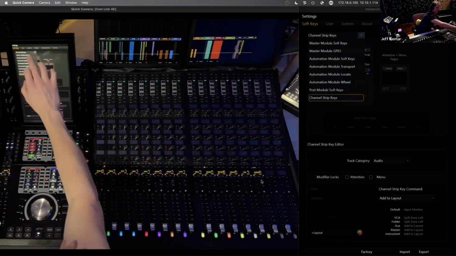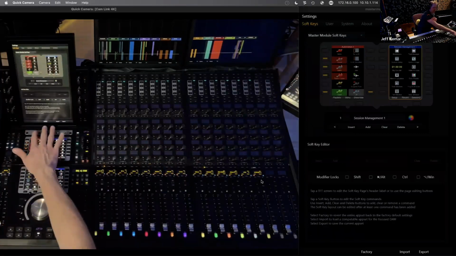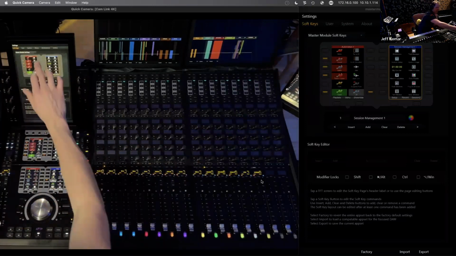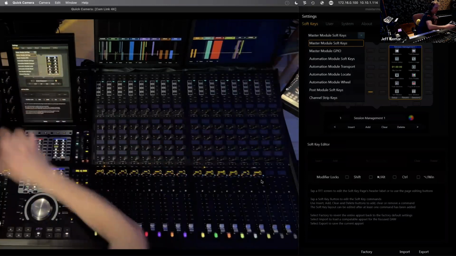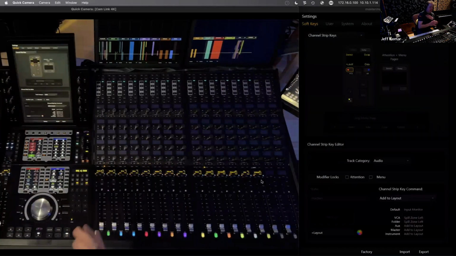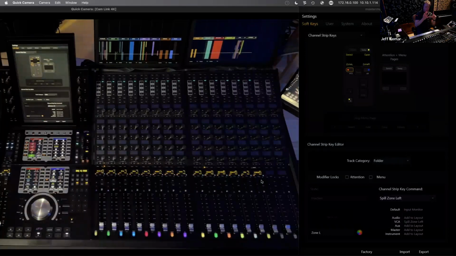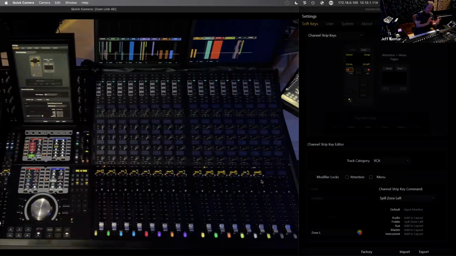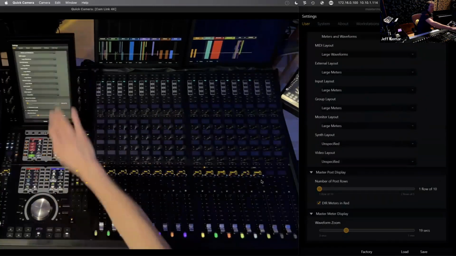So if you go to, let's just go to master module here, and you touch and you see factory, import, and export. That is for the entire app set, everything that is not channel strip keys. So I just wanted to reiterate that again, because it's really important. So do take advantage of this and customize this based on track type, because it is huge. Folders can change, VCAs can change, auxes can change. All those functions can be optimized based on the track type, just like the views can be optimized based on the track type.